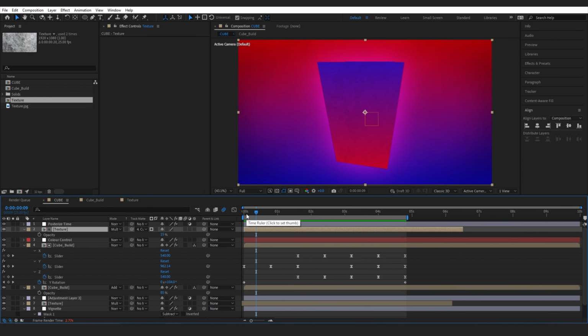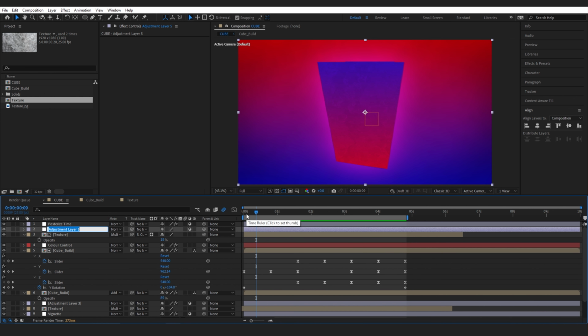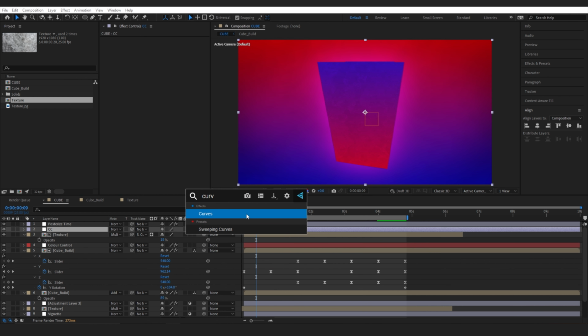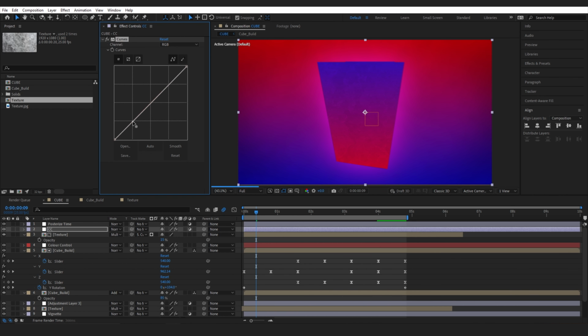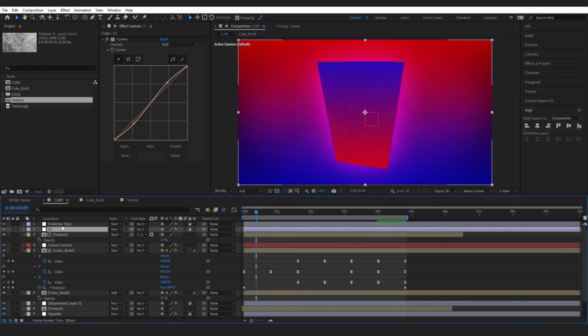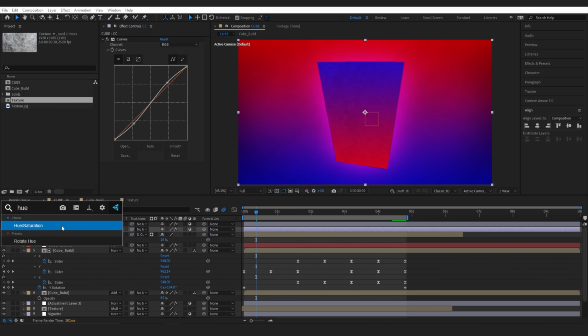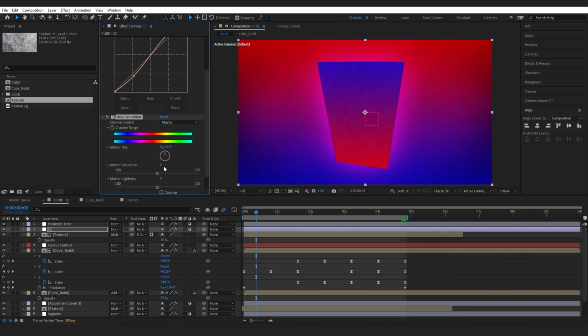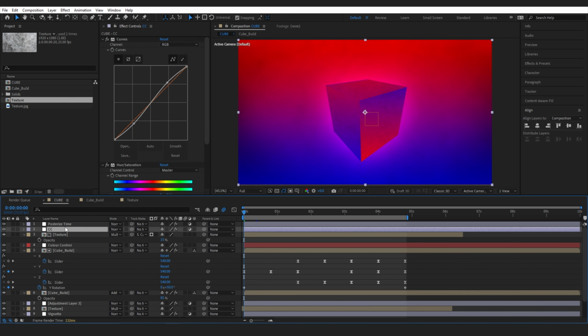So underneath the posterized time we'll add a new adjustment layer, and we'll call this color correction, and we'll add a curves effect, and we'll just darken the darks and lighten the lights ever so slightly. There's before and after, and we'll just boost the saturation ever so slightly, so we'll add a hue and saturation, and we'll just boost it by about 15. So we take off the whole layer before and after. There we go, it's just pushed the colors a bit further.